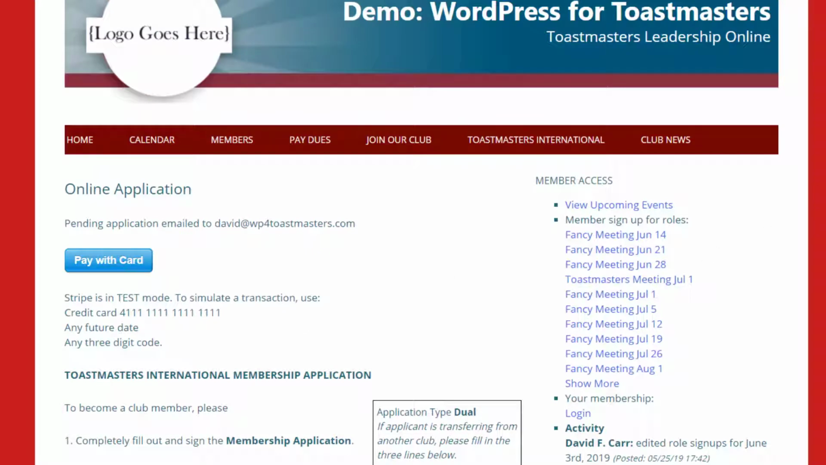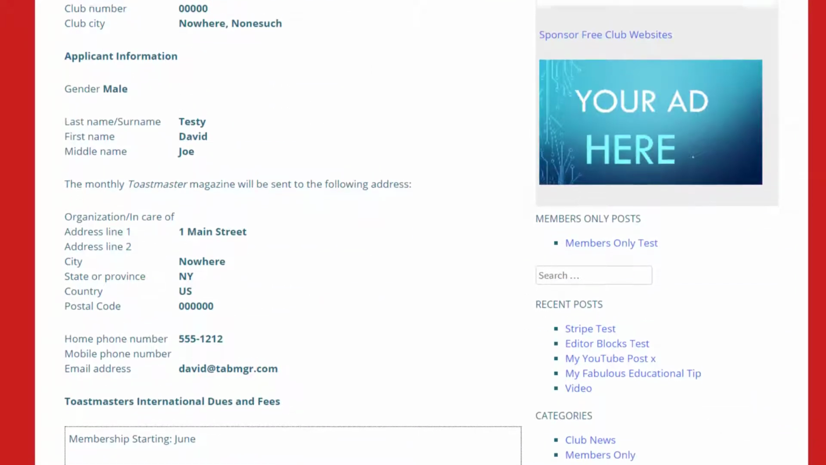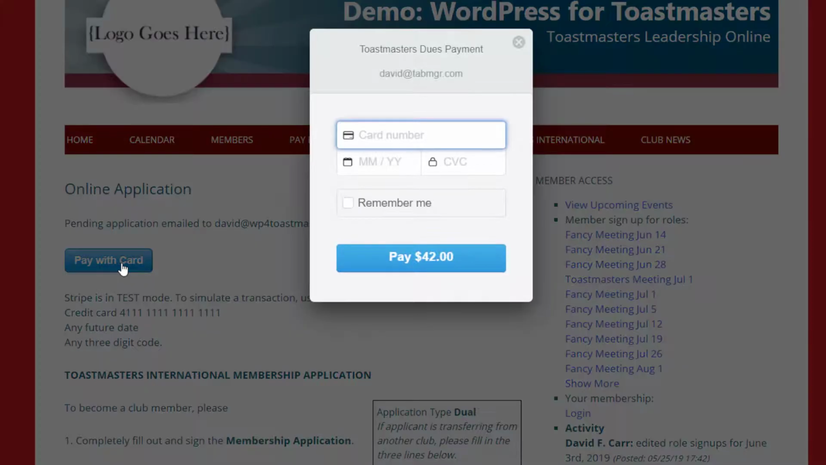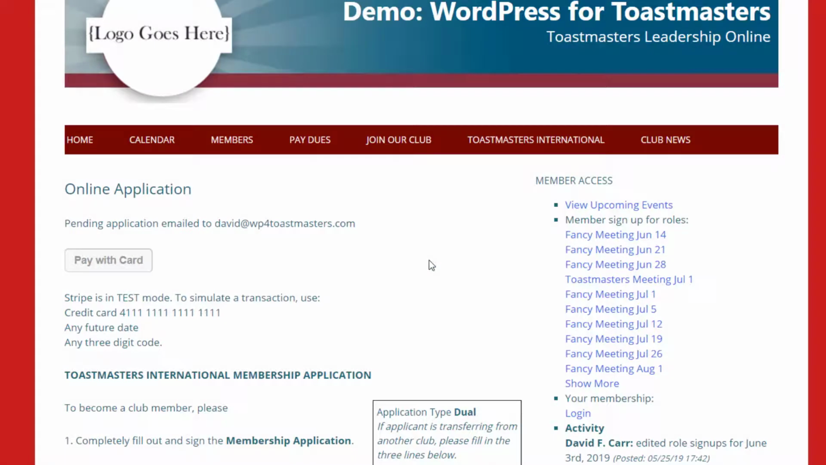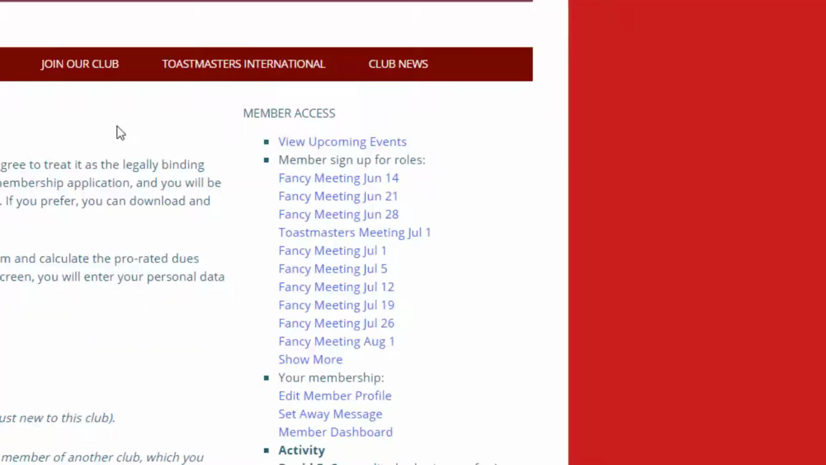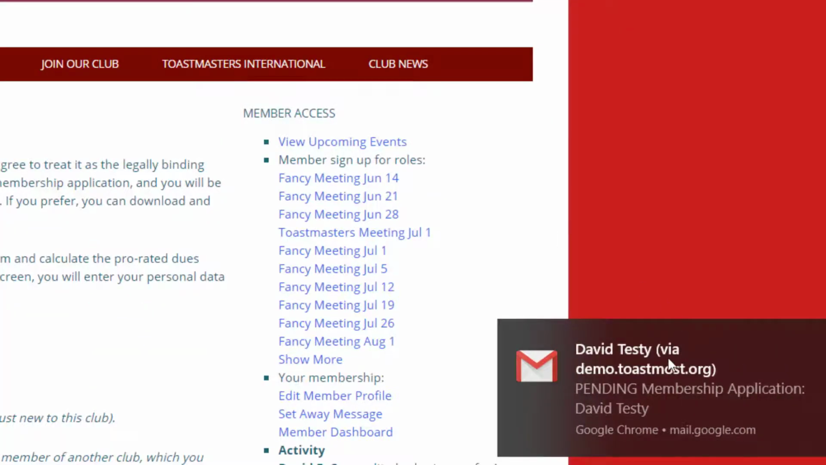Now this is a demo site that I'm showing you. So there's a prompt here to pay with a credit card, but it's a test account, so it actually gives me a number that I can use. So I'll put in this phony number, and obviously you would use a real number on a real website. So that's processed. We will get back a confirmation screen for the payment.